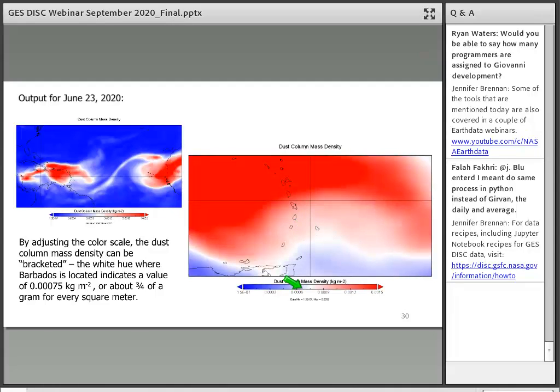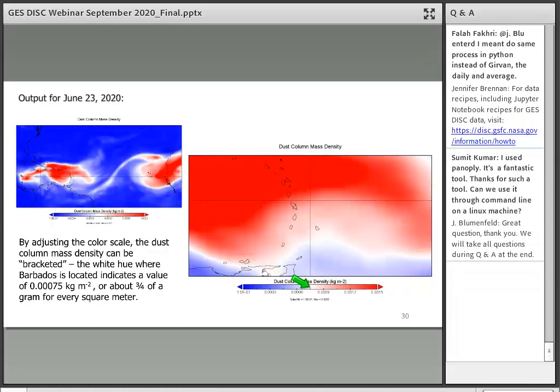So that tells me that the value is right here on the tick mark about 0.00075 kilograms per square meter, which is also known as about 0.75 grams per square meter. Now that means that in the atmosphere above Barbados, every square meter has about 0.75 grams of dust. And I did a quick calculation, how much dust was over the entire island of Barbados according to this. And it's over 300 kilograms of dust, which doesn't sound like a lot until you take 1 kilogram of dust and throw it up in the air. And you tell me if that's a lot of dust.